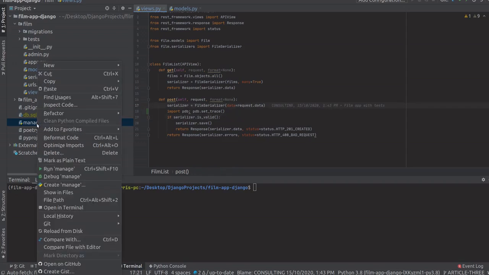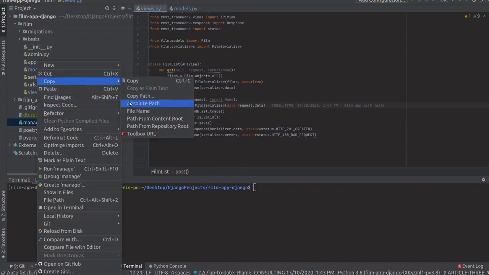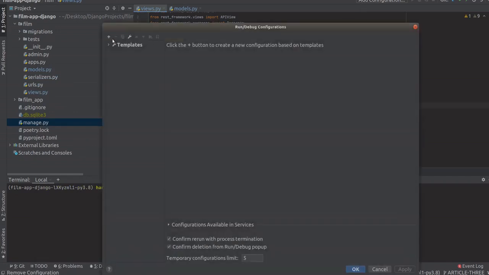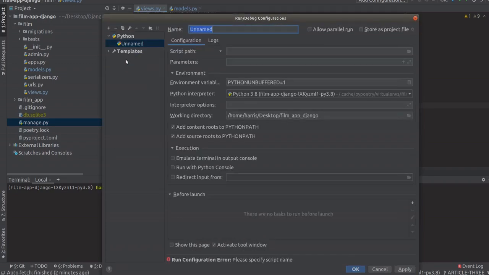Right-click on manage.py and click copy, then absolute path. Now that we have copied the file path of manage.py, click add configuration and click the plus icon to add a new configuration. Click on Python. Under name, type runserver, and in the parameters, type runserver 2. In the script path, press Ctrl V, which pastes the manage.py file path. Make sure your Python interpreter is set to your project's interpreter, and the working directory is set to the project's root path. Click apply, and then OK.